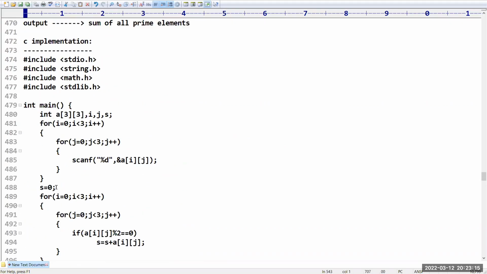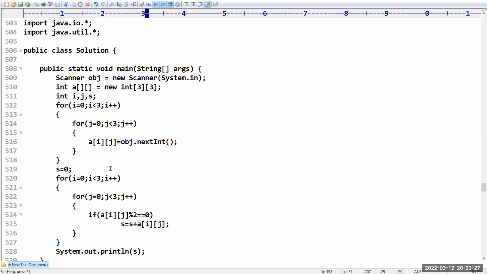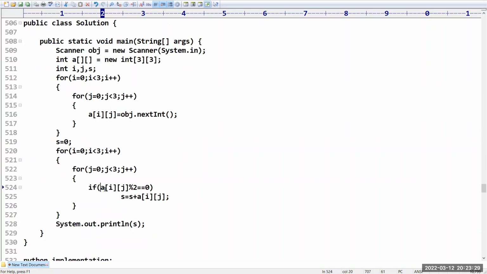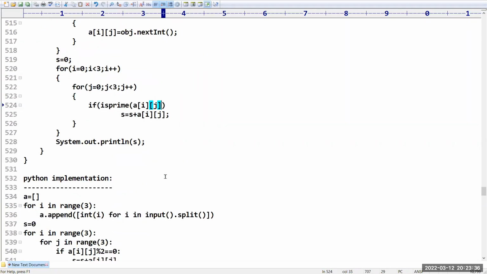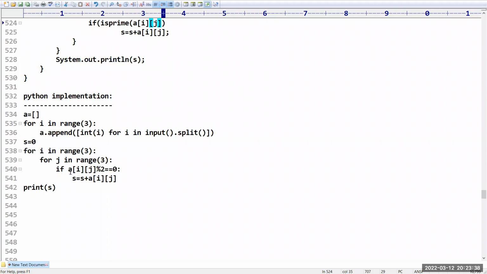Nothing is changing. Okay. Just we have to define here is prime of E of I. Is it a prime number or not? We have to check. Similarly, even in Java also, sir, we have to check whether is it a prime number or not. So is prime of A of ij. So even in Python also, we have to check whether is it a prime number or not.